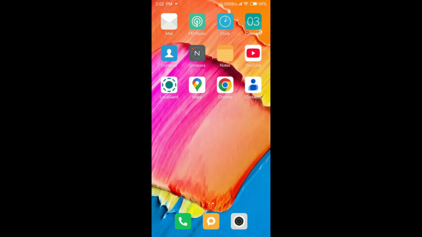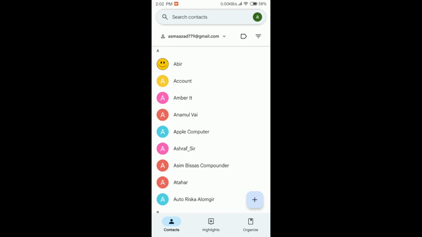Start by opening the Google Contacts app on your Android phone. If you don't already have it installed, you can download it from the Google Play Store, then sign in with your Google account if prompted.